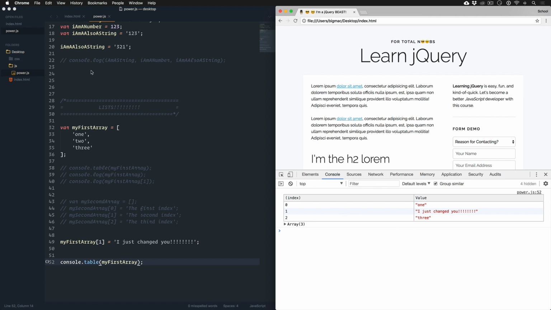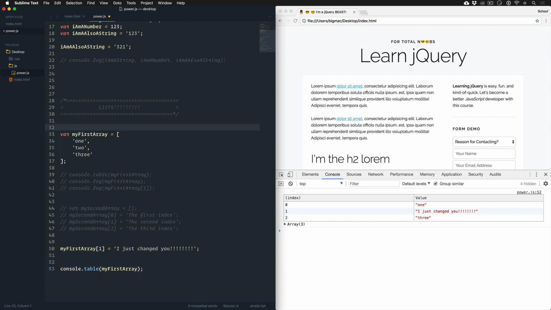And that's how you're going to manage the list. I'm going to go on to the next lesson to talk about a different type of list, which is objects. And from there, we'll keep going and talk about how this all relates to actually doing things with the HTML.